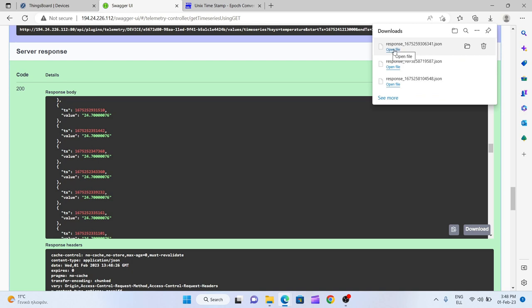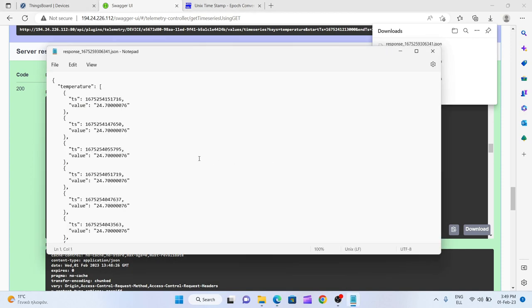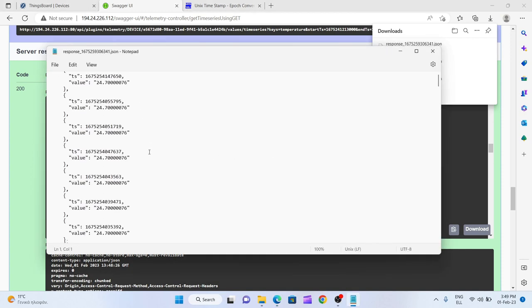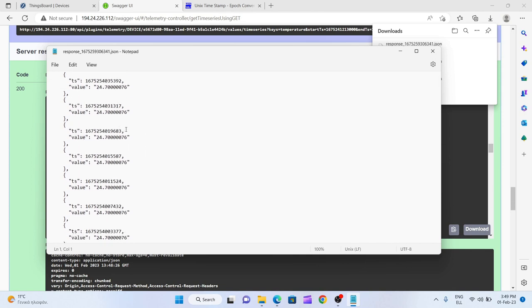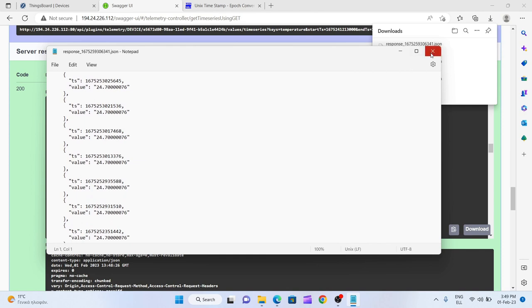If I open the file with a notepad, for example, since JSON files are text files actually, we see how it is organized. The timestamp for each measurement and the corresponding value measured. Now this is a JSON file format. Perhaps it is not very practical for many of you to work with this kind of files. You might want to convert it to XLS or CSV or some other similar format to work.